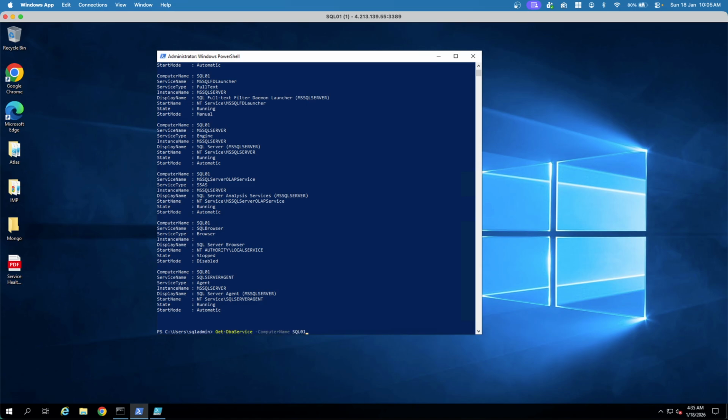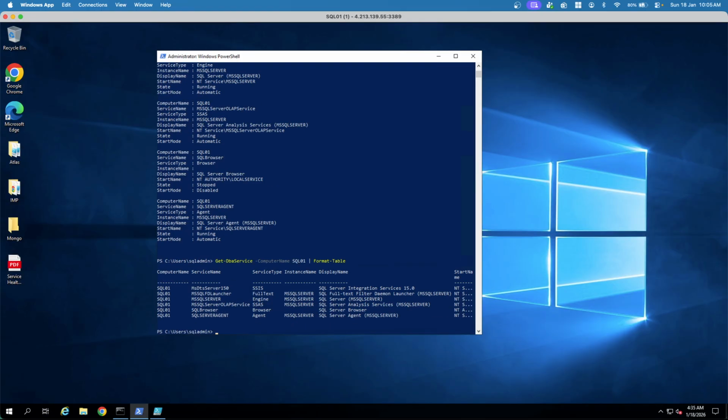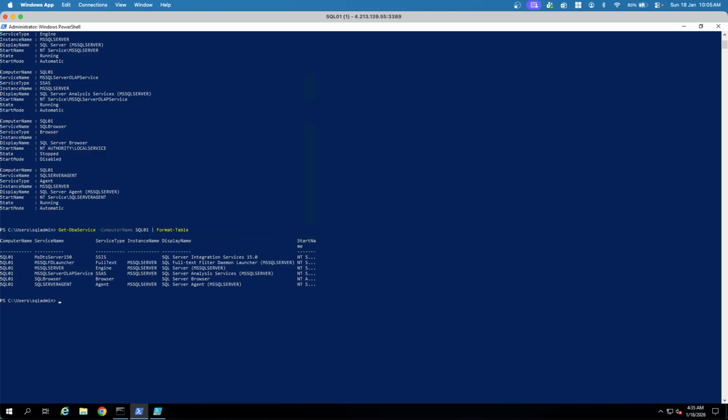Now I will pass this output into table format. For that I am using Format-Table. Now we can see all the services in table format. Once again I will run this, because here the text is trimmed because of the window auto sizing option.